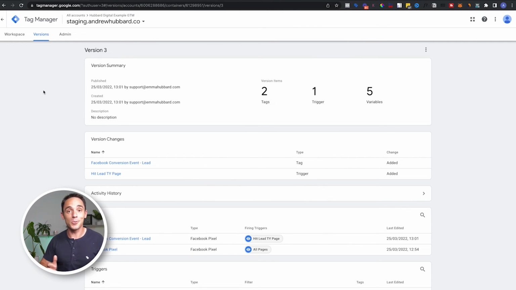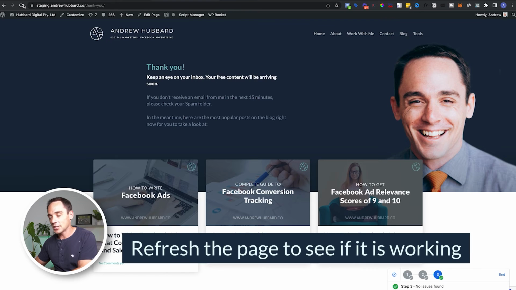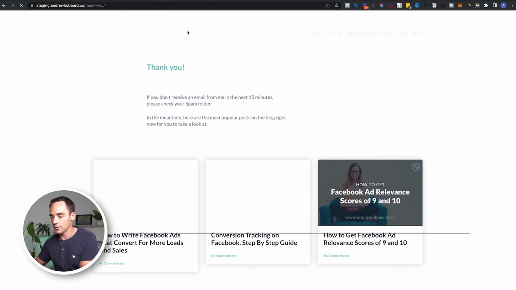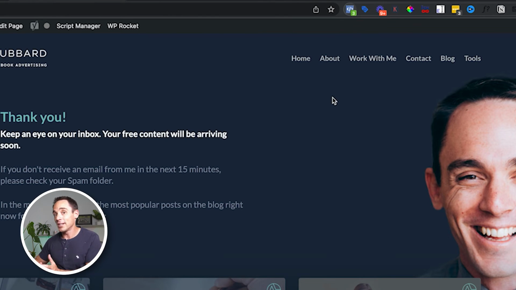And now you've probably guessed, we need to go back and test and make sure that this works. So I'm going to navigate back to my thank you page here. I'm going to refresh the page and I'm going to hold shift when I do it because that just does a clean refresh. And now if I click on my pixel helper, you'll see I've got the page view event and the lead event. So that is working correctly. To prove that it's only working on this page, which it should be, let's go to the home page.